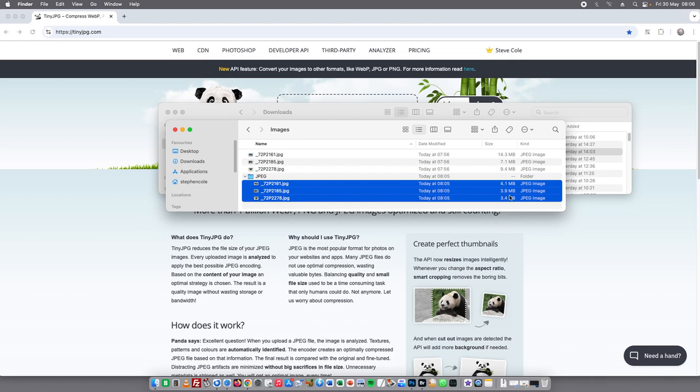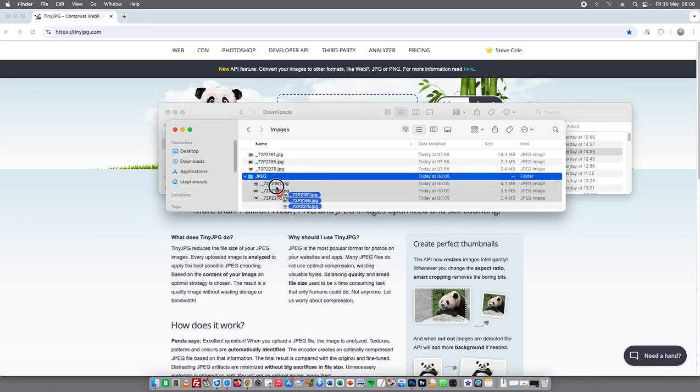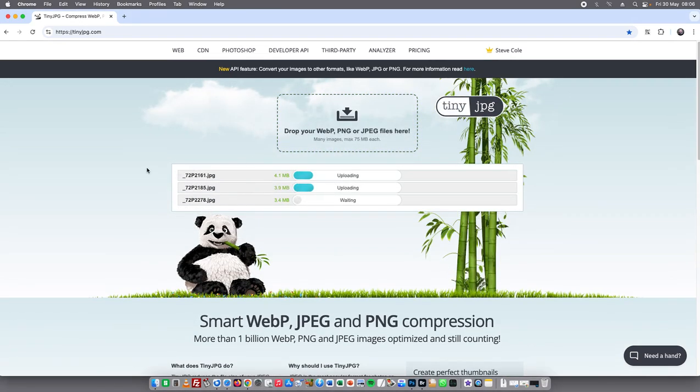Now, each of these photos that I've got here that I've resized is smaller than 5 megabytes. And there's only 3 of them, so we could certainly do this on a free account. Drag and drop them into that area there. That's all you need to do. We've dragged them from the computer. And again, these are the images that we've resized. We're compressing the resized versions of the original. They're going to upload to Tiny JPEG.